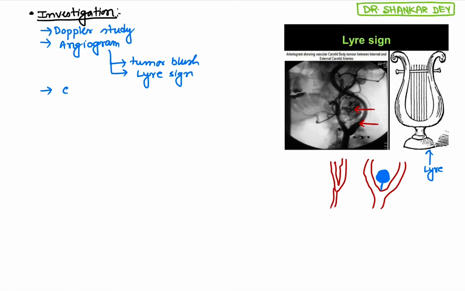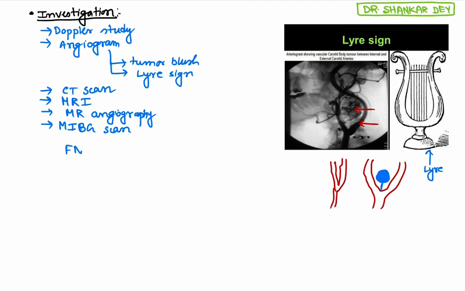Next thing that has to be performed is CT scan of head and neck region to see the extension, then MRI, magnetic resonance imaging, then MR angiography, and sometimes MIBG scan is useful. MIBG scan is useful for multiple familial and functioning tumors. So what are the tests that you will not perform in case of carotid body tumor?